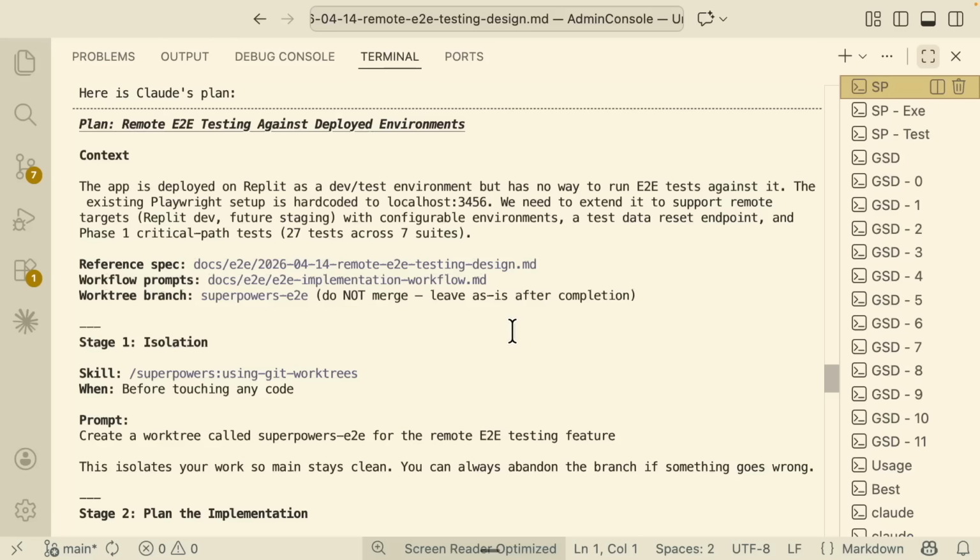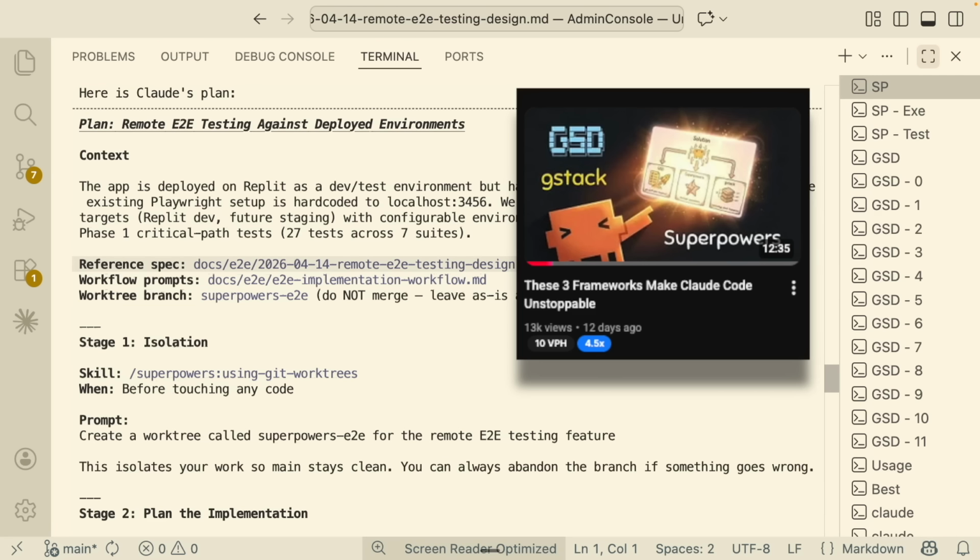Alright, to get started, first let's take a look at Superpowers. Right here you can see the entire plan that we're going to execute for Superpowers in its own separate worktree. This is the reference spec, which I created using GStack, as I already mentioned before. If you're curious about what GStack is, what Superpowers is, and what GSD is, make sure to check out this video right here.